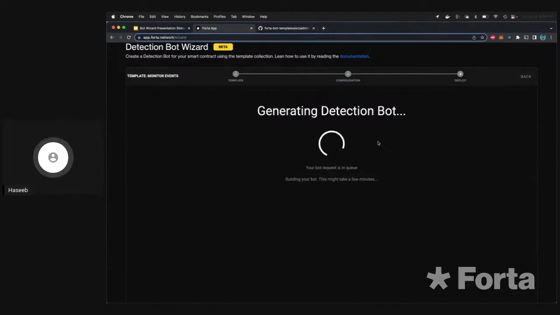And once this is done, the next step is going to be just deploying this to the Forta network. And again, that's going to be through the UI. So we're not going to be looking at any code whatsoever. So we'll just give this a few more seconds.